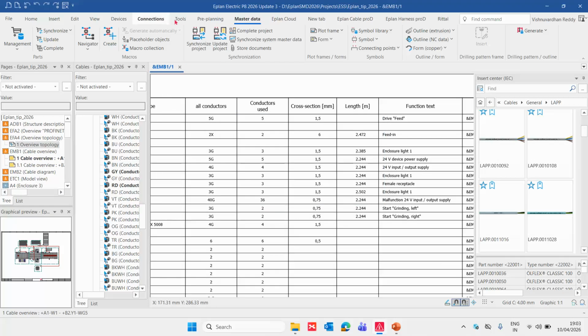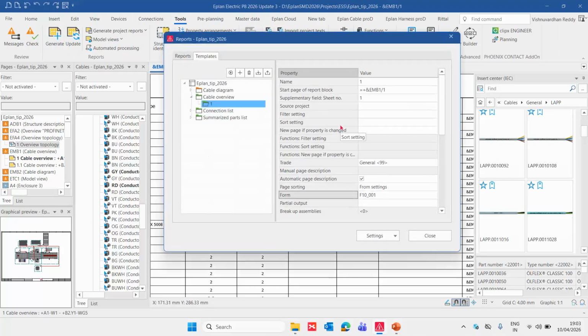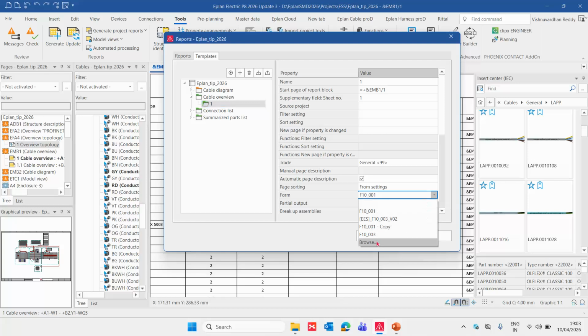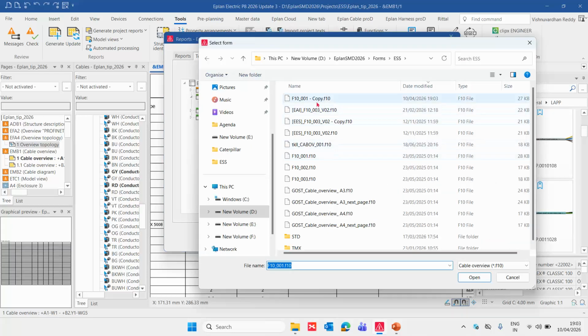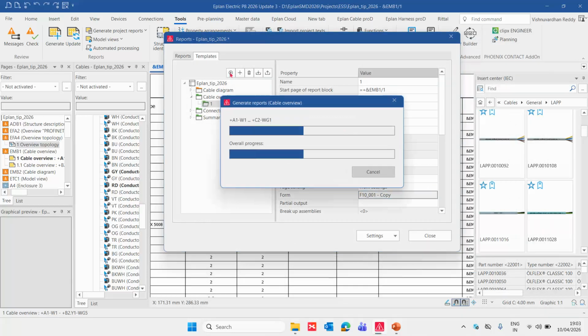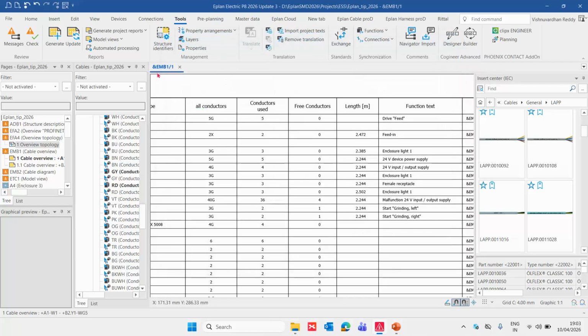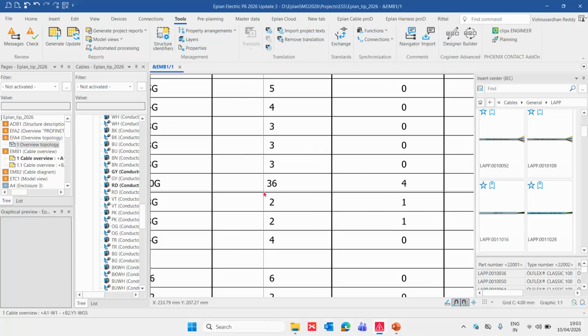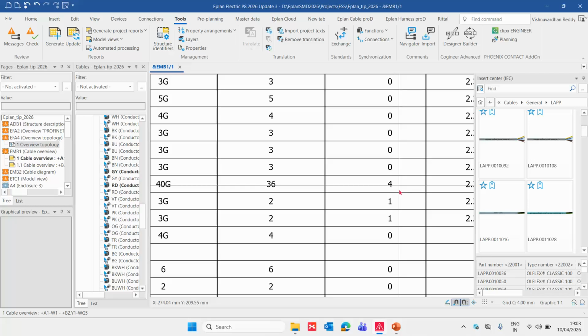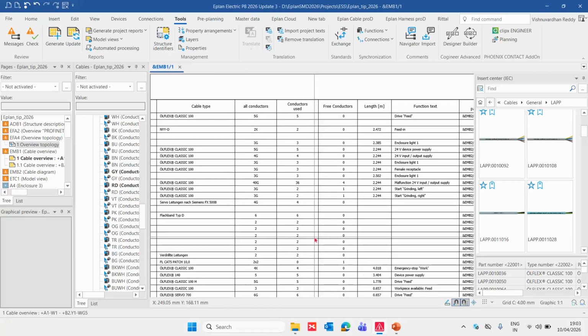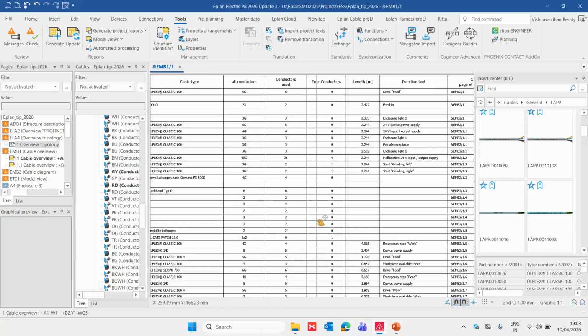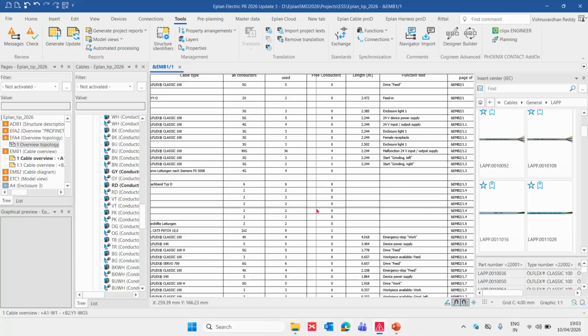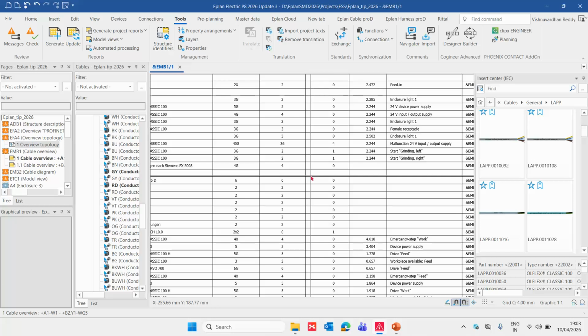Then I'll go back to the tools and change the form I've used. I will browse, take this form and say please go to this. Now you will see that this one is showing how many free conductors are available, and all those things are coming with respect to Eplan. Whatever is used, whatever is not used, all those free conductors, it will reflect in this fashion. Like this, you will be able to do it with the help of a cable.